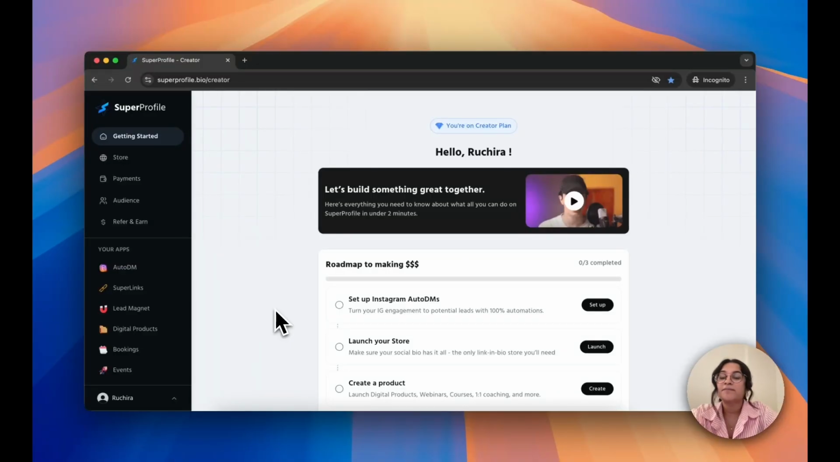AutoDMs. Now, the best and easiest way to actually make sense of and understand AutoDMs is to just show you how to set it up. So let's get right into it.